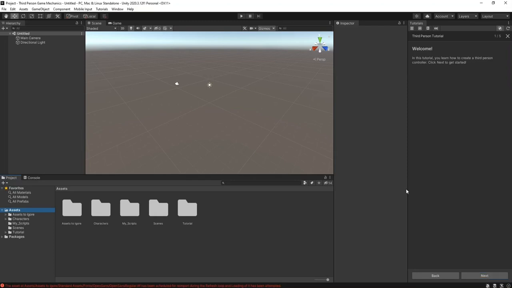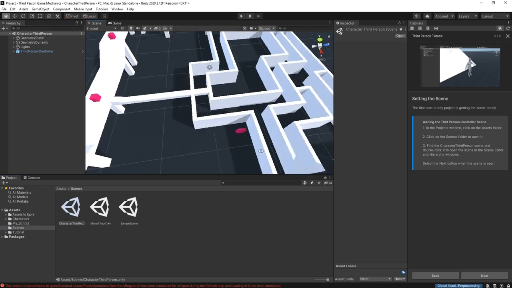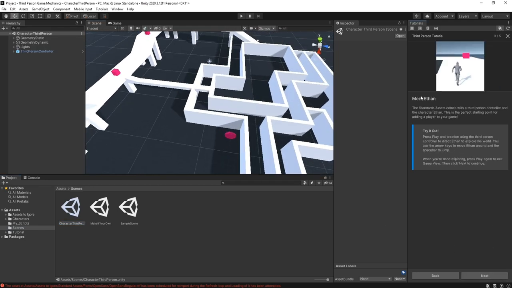Welcome to the third-person game mechanics tutorial. We're in section 1. So what you want to do is go to scenes and click the very first one, the character third-person controller. You double-click, it'll give you the scene. We'll go to the next page.